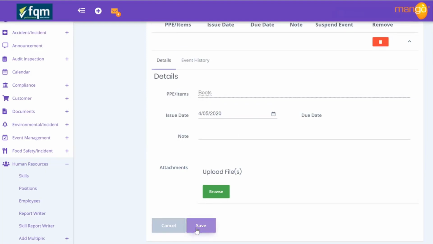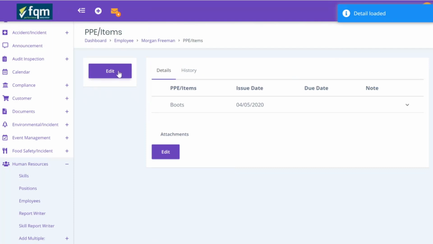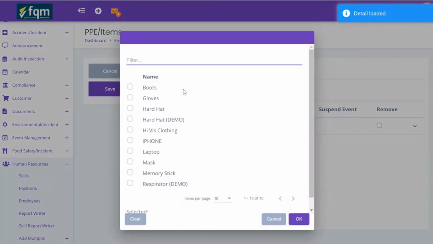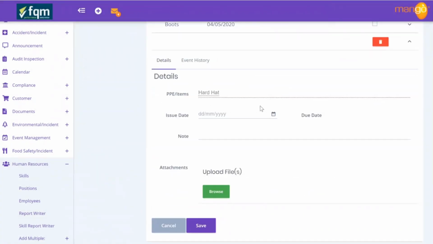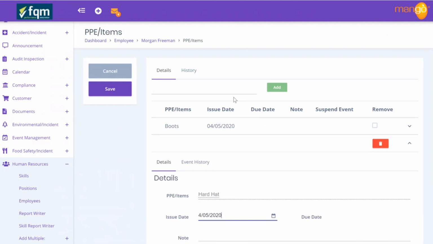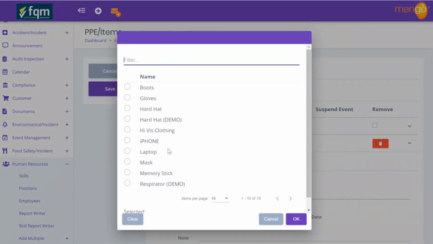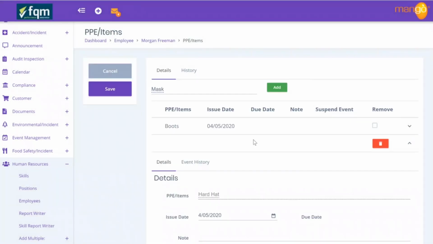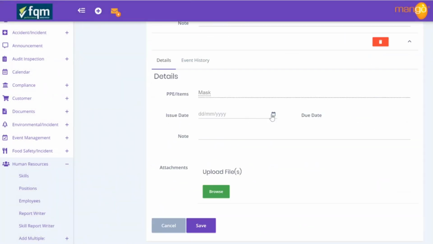And also what we have here is a bunch of other items which were provided. So we've given them a hard hat. Again, this was provided yesterday to them. And also we provided them with a mask. And again, it was provided yesterday.